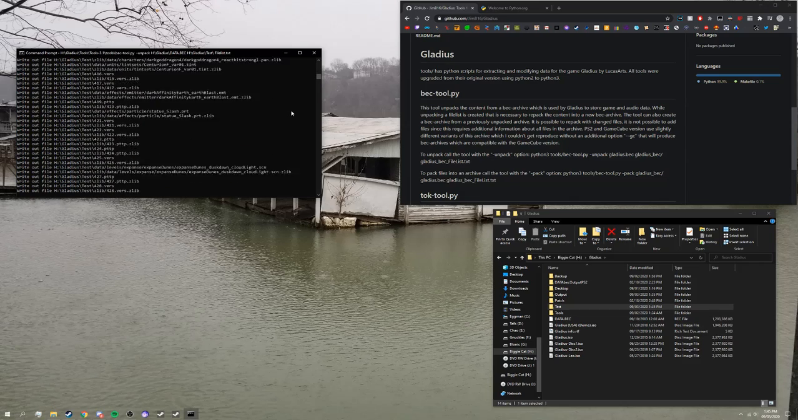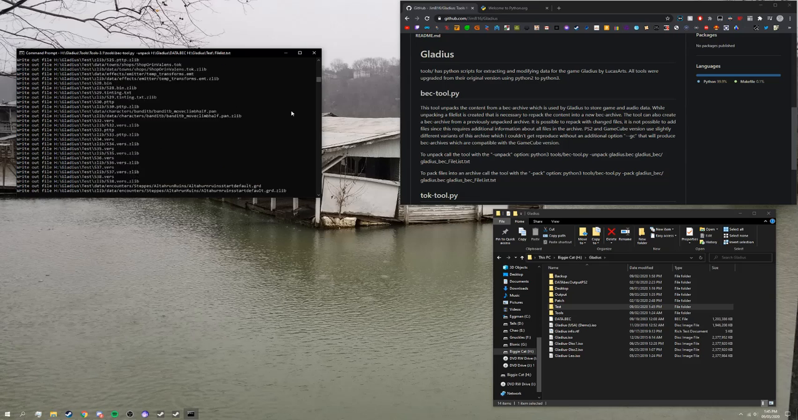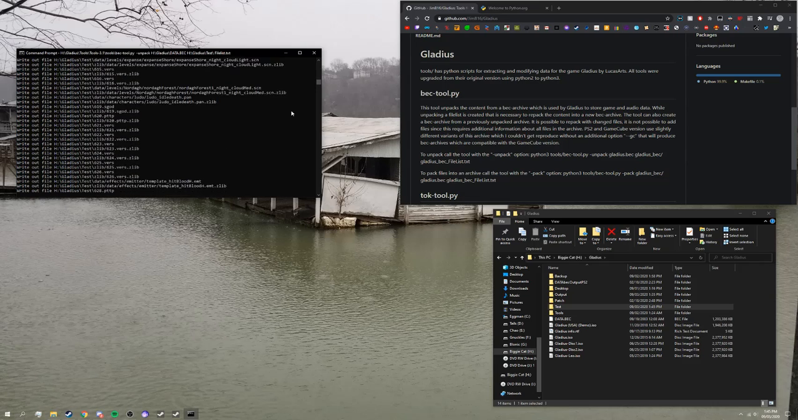Repacking is very straightforward, and if you've figured it out this far, then you can probably figure out how to repack it whenever you need to.